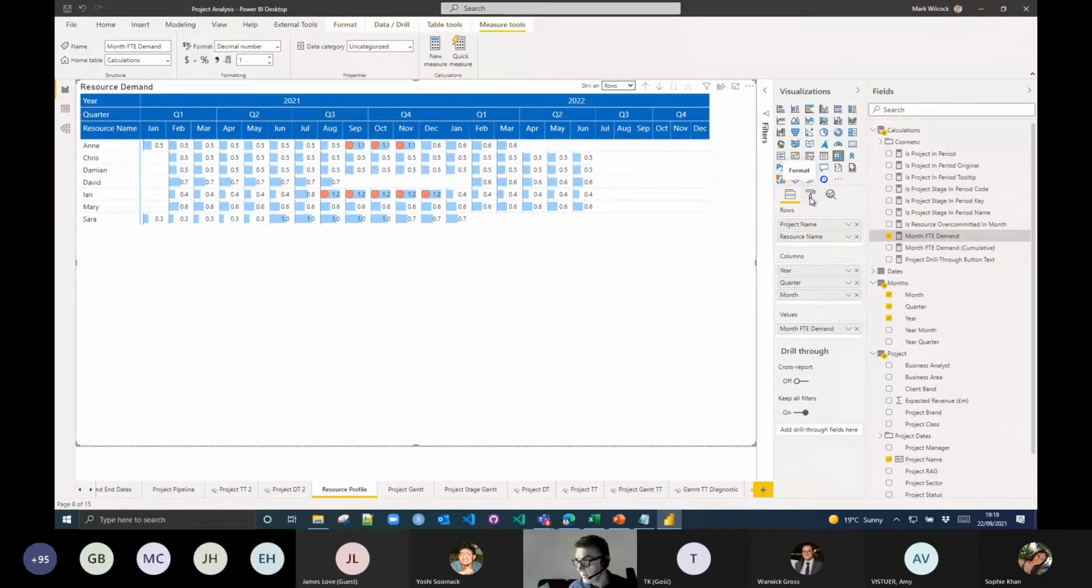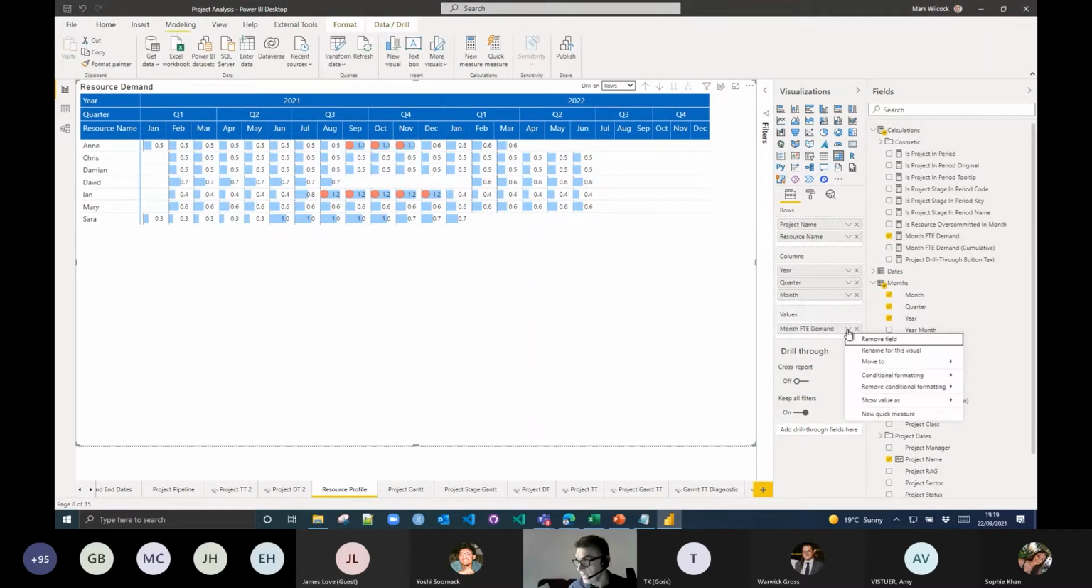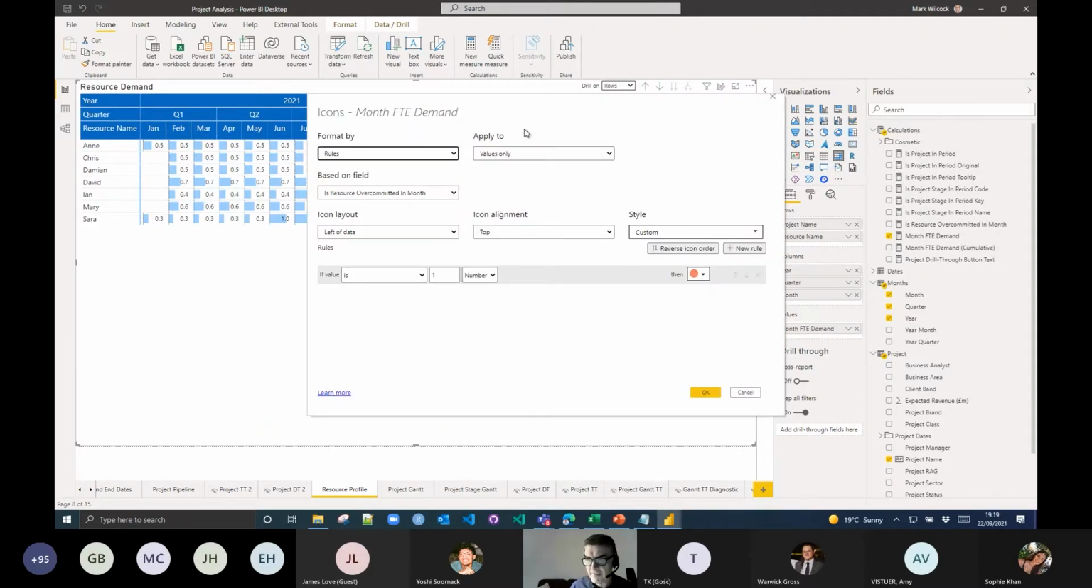Well, what I can do is click on this and look at the conditional formatting. And we've actually got conditional formatting on our icons here. When that comes up, there, it took its time, had me worried there. Basically, we're formatting the icons by a rule. We've set a rule using this other field here, resource overcommitted by month. When it's equal to 1, give us a red icon, otherwise do nothing.